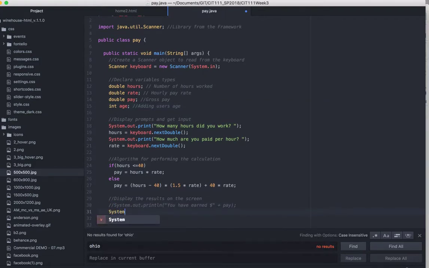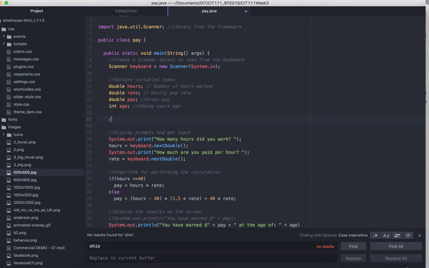I'm going to come down here and say, oh, system.out.println, you have earned plus, let's see, put you've earned blah pay plus at the age of, and then we'll put the age here. Now we'll have to define the age too because we haven't defined the age. So let's say I want to define a variable. I'd have to add something. Well, you know what? We could just add it into our code.